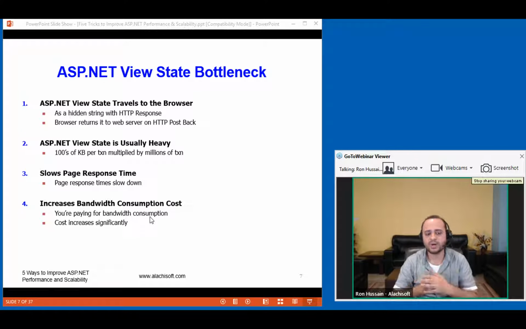So that's another bottleneck which eats up your bandwidth. Your cost increases significantly, and then it slows down your page response times because view state is in general heavy. You're dealing with a heavier payload for request and response. So that is another kind of bottleneck which is part of ASP.NET Web Forms. If you have an ASP.NET Web Forms application, there's no getting away from this problem. By default, you would have to deal with a lot of view state.